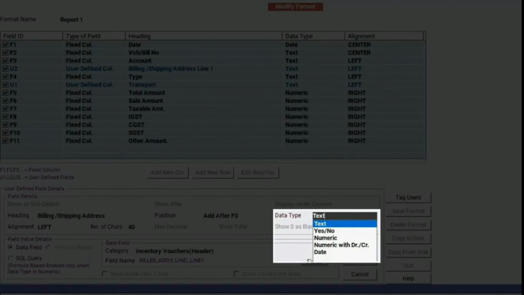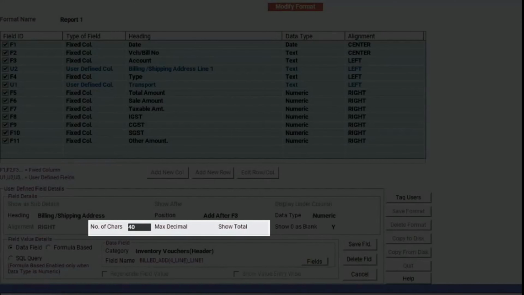Select the data type as per your requirement. For example, if the field value is in alphanumeric mode, select data type text. If the value is in numbers, select data type numeric and mention the number of characters and decimal places. If you want the field value total to be displayed, enable the show total option.